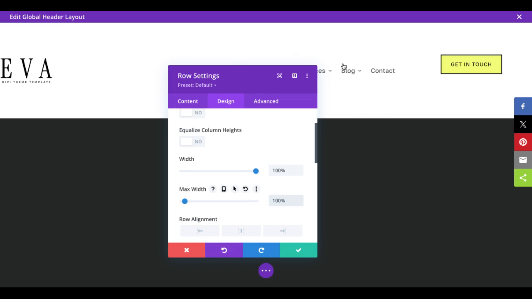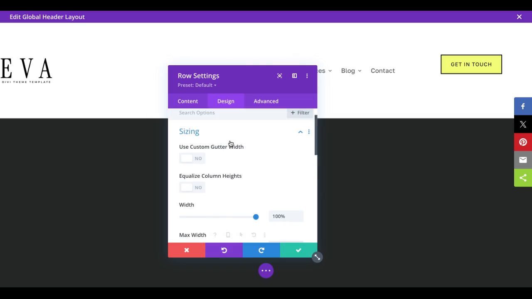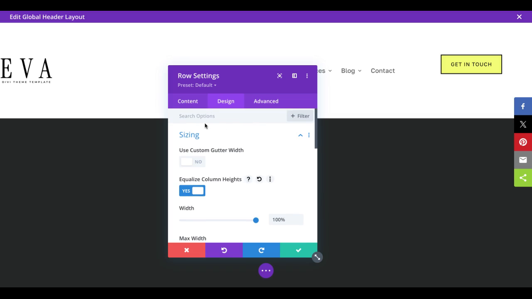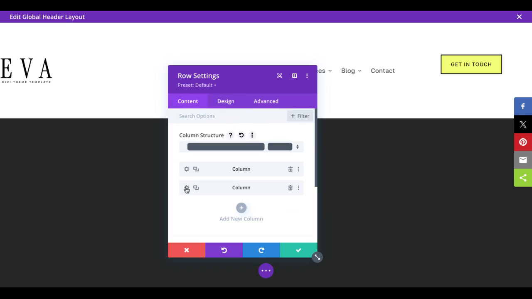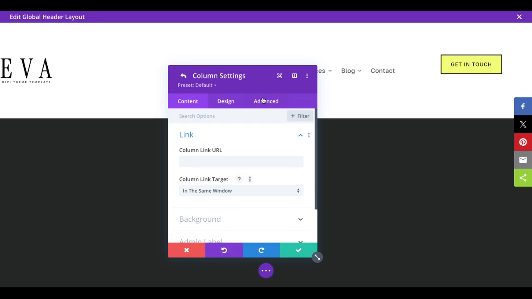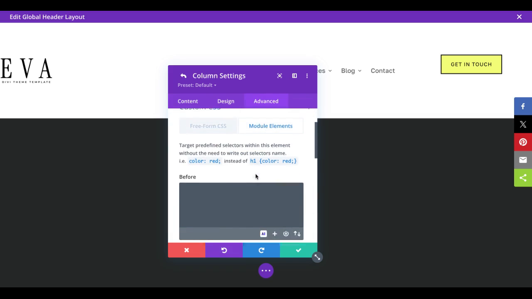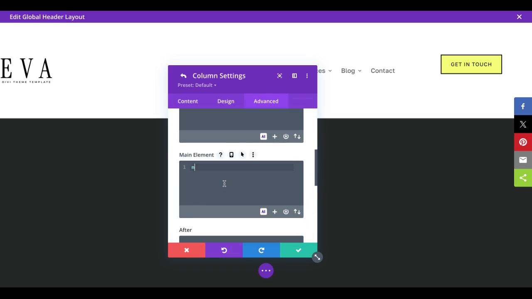I know this is touching either side here, but we're going to put some padding within the actual column. So don't worry about that for now, but we want to set equalize column heights. Then I'm going to go back into the content tab and go to that second column where the button is, because I want it to line up with the menu. So I'm going to go to advanced, custom CSS, module elements, and then I'm going to do margin auto. So now you'll see that that is lined up.